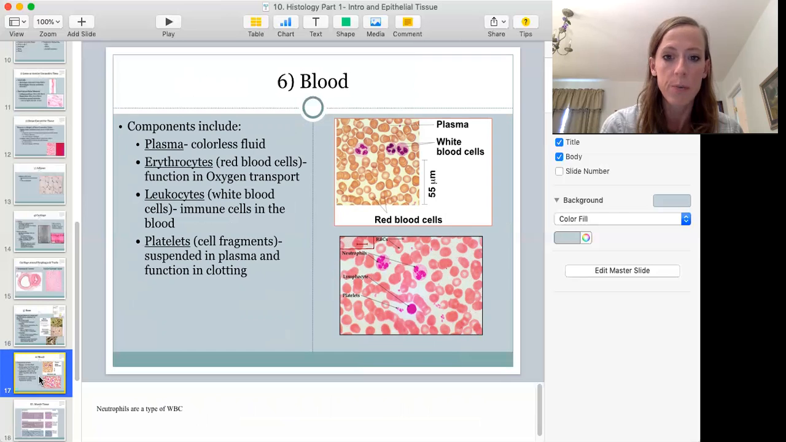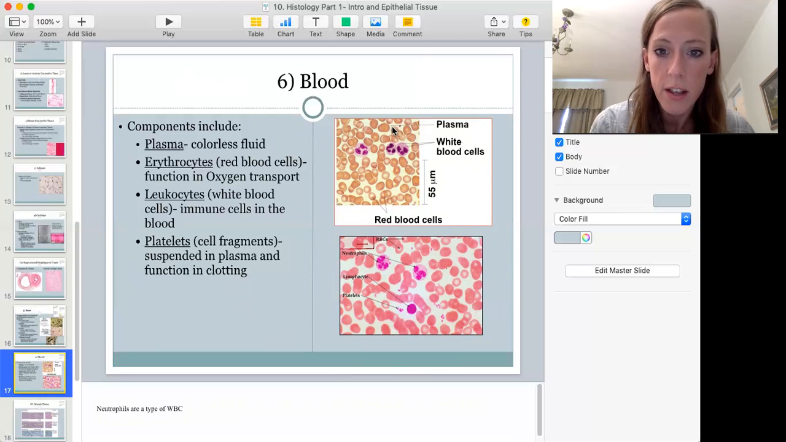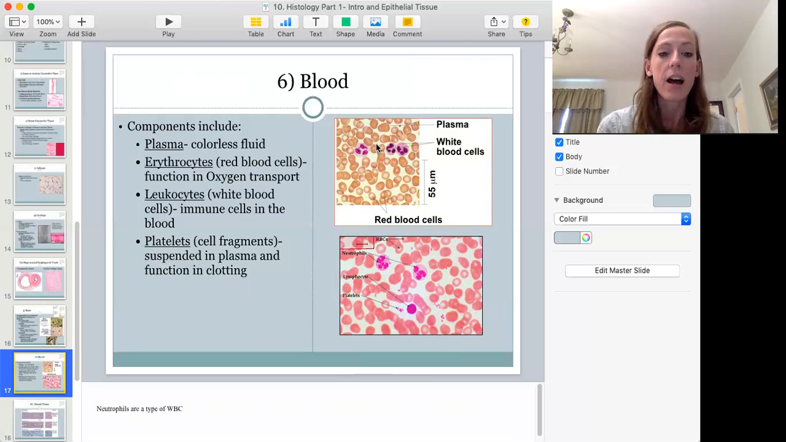All right, let's move to our next slide and discuss blood, which is our sixth type of connective tissue. Okay, so this is a slide with blood adhered to it. There are a couple different components to blood. Plasma is the colorless fluid that's going to be surrounding our cells. Okay, so you've got that clear section there, that's plasma. We've got red blood cells and white blood cells.